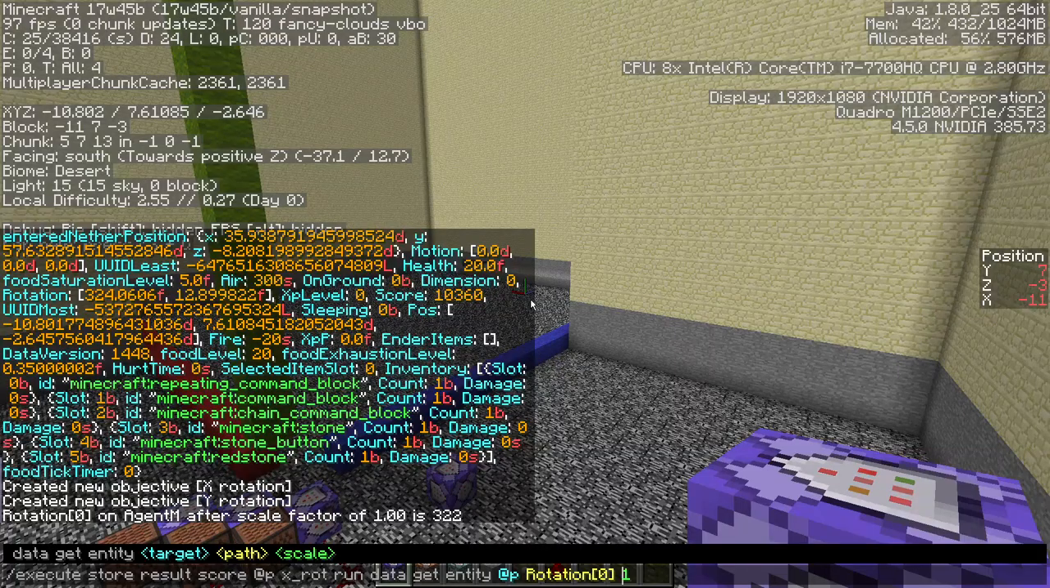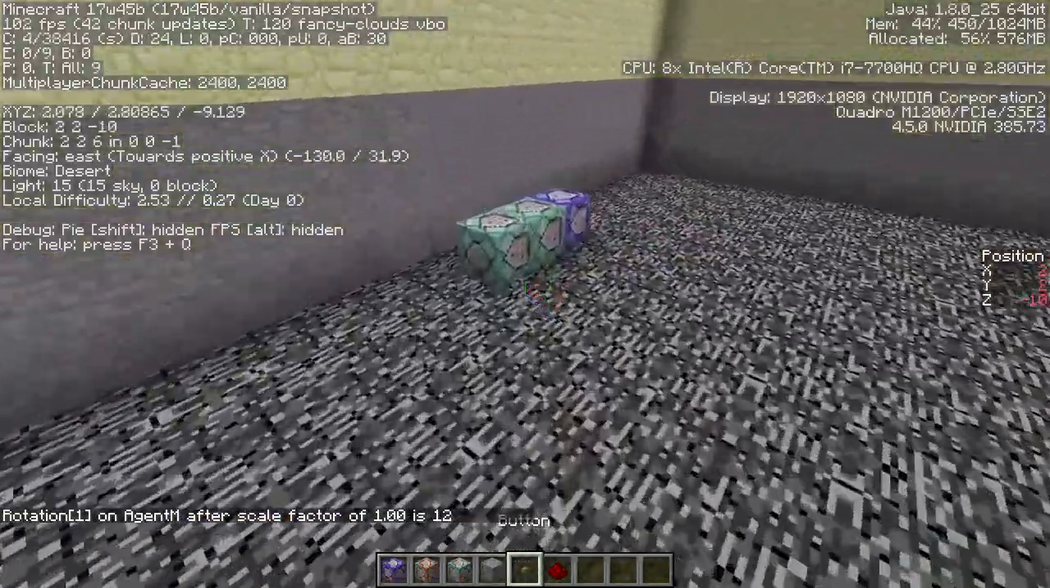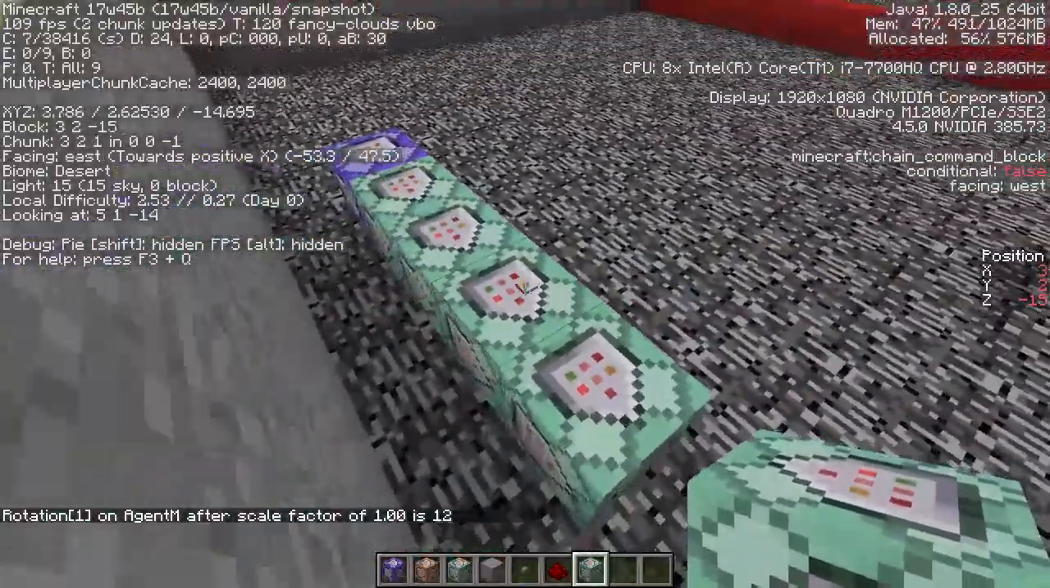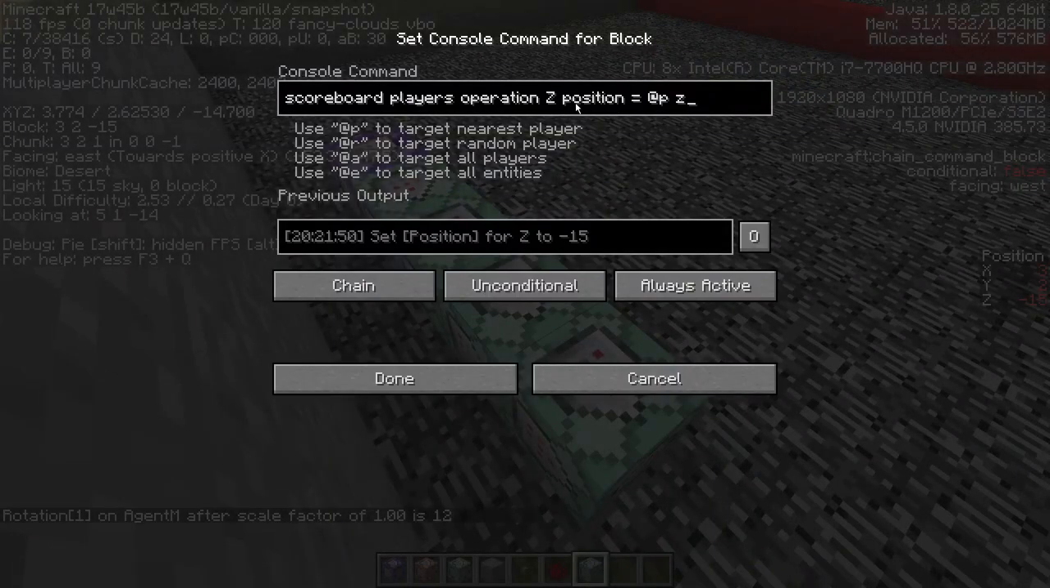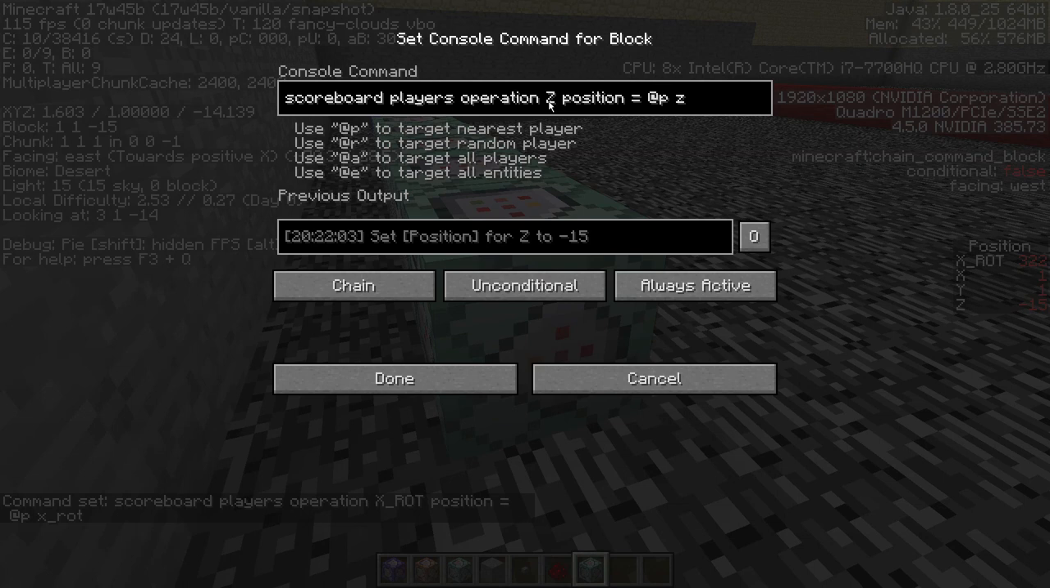And we can see we stored that correctly in the rotation as 322. And we can store this in y rotation as 12. I have some fancy commands here to display them in position, so let's also add these here and call this x rot, as the player name and x rot over here. And we can do the same for y rot and y rot.